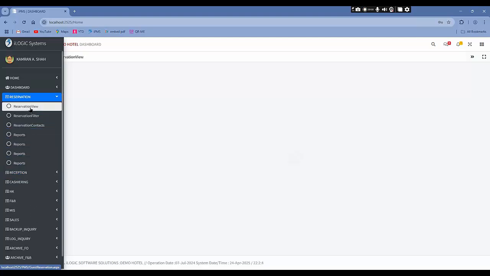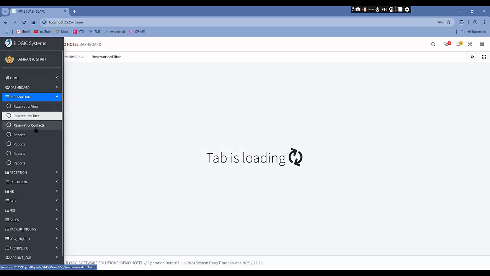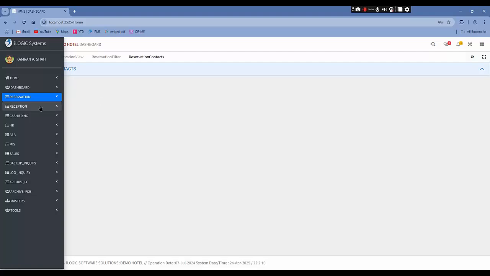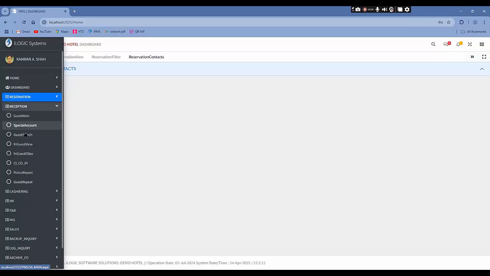You can see: reservation view, reservation filter, reservation contacts. Same as in reception, there are other features: special account, guest search, in-house guest view, in-house guest filter, in one report, in checkout, in-house, the police report, the CID report, and same guest repeating. So it will guide you how many guests of today are repeating guests for you.